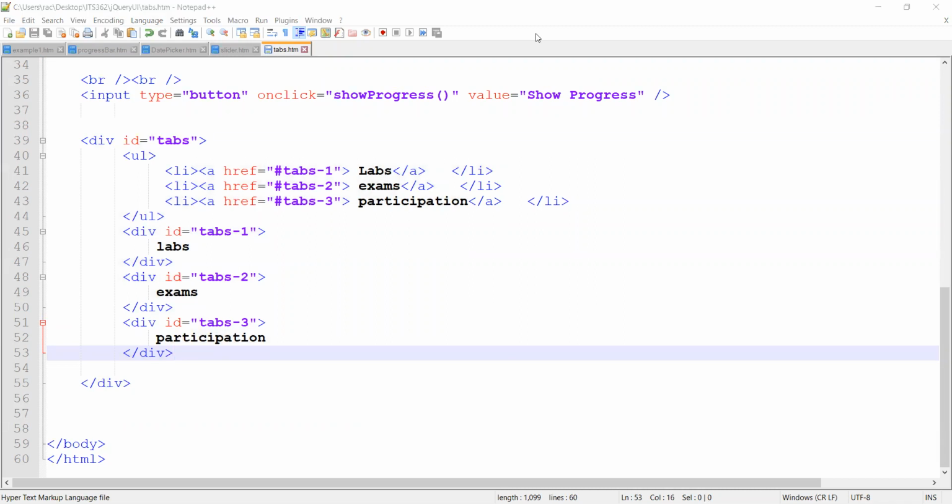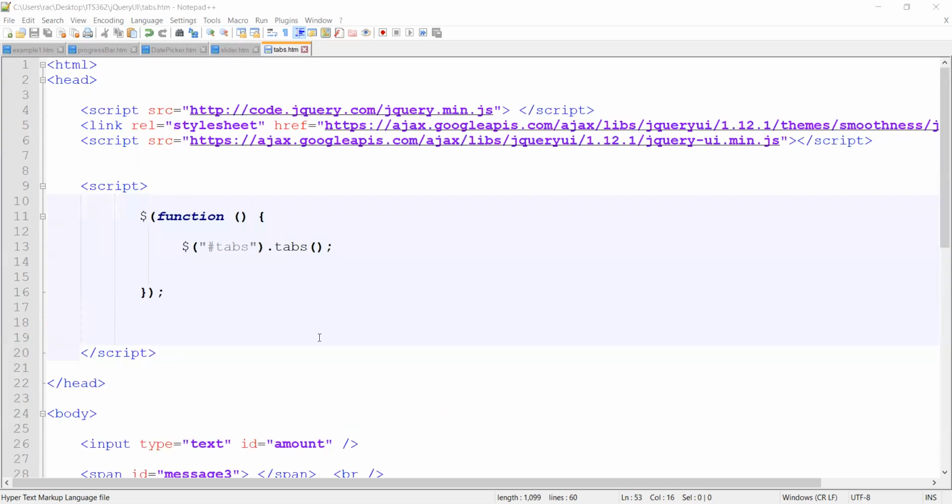All right, so I'm going to go back to the script part. You can see that there. It's pretty easy. You just grab the ready function, the get ready function, and then grab this. And then have the tabs, and then create the tabs object. All right, so that's tabs. And that's pretty much it as far as jQuery UI for today.